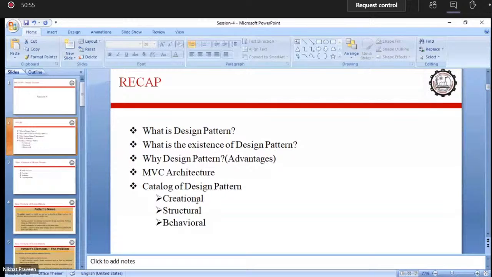That naming of the pattern immediately increases the design vocabulary. For example, I'm giving the name of our university, that is KL University. The KL University is itself a university, and a university means it will have a number of departments. So based on the naming of the pattern, it will define everything.